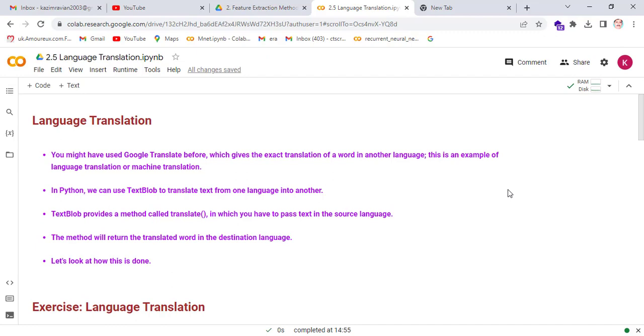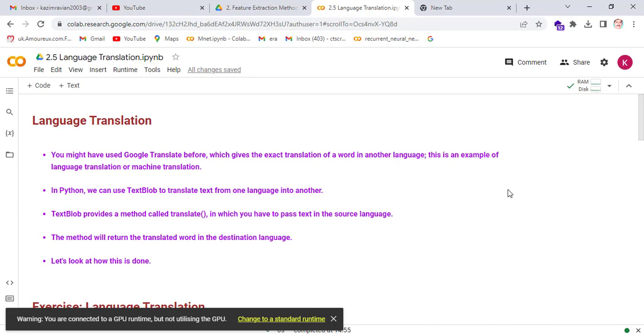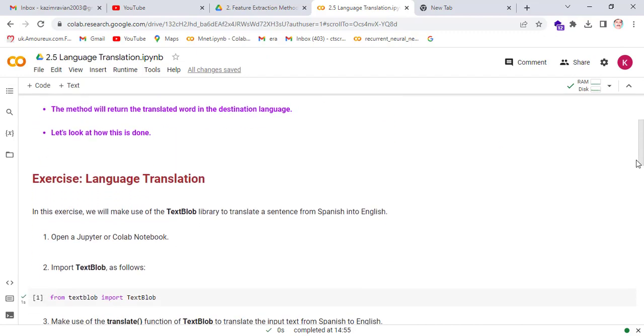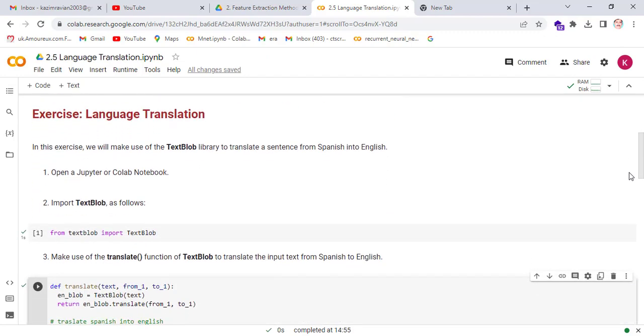In Python, we can use the TextBlob library to translate text from one language into another language. TextBlob provides a method called translate in which you have to pass text in the source language. Then the method will return the translated text in the destination language. Let's look at how this is done. For this, we do an exercise.